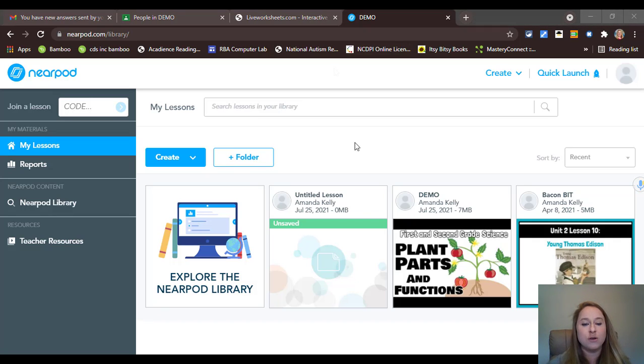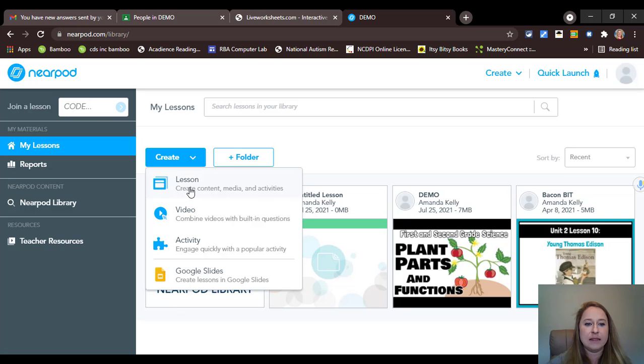To create a new lesson, once you're logged into Nearpod, you're going to click that blue Create button and then click Lesson.